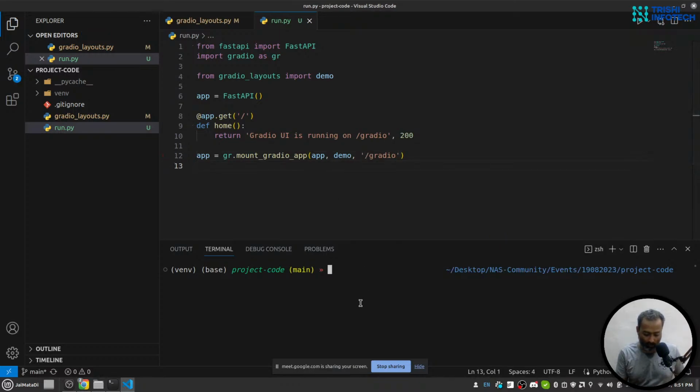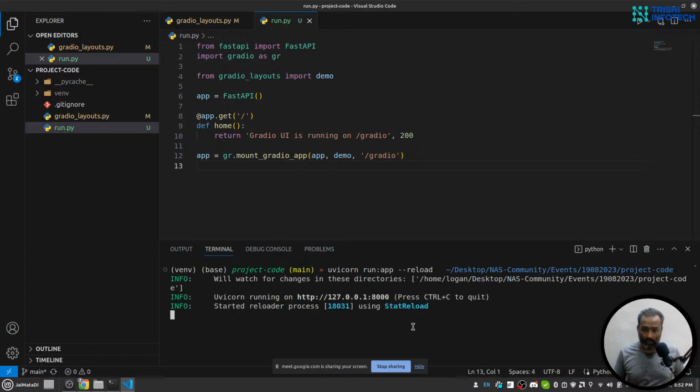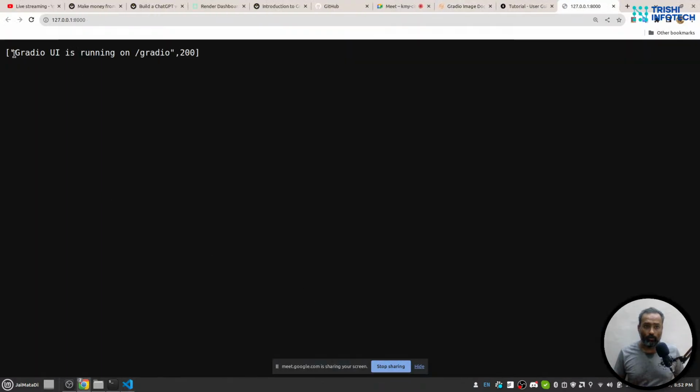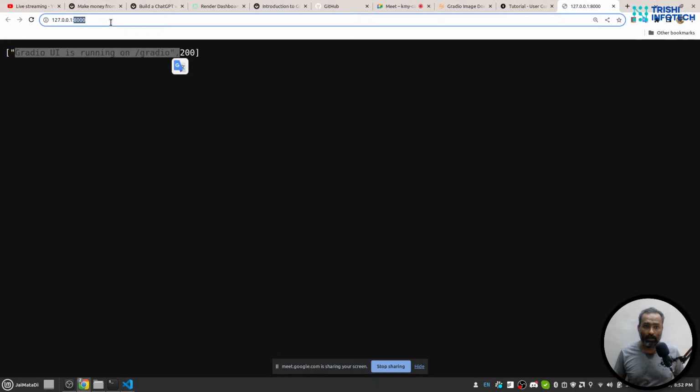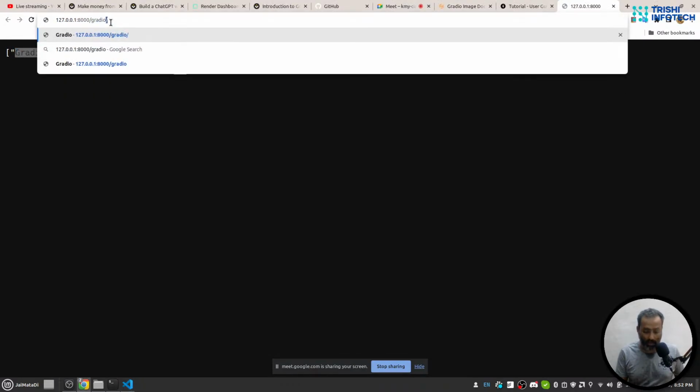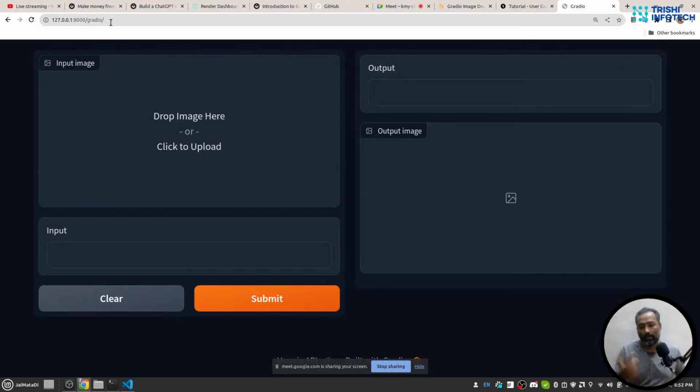And now if everything goes well, we can run it using uvicorn run. Run is the name of my file that I want to run, and then I'll bind that as an app, and I'll use reload so that if I make any changes, it will reload the application. Let me run this. Yeah, I think it worked. And you can see the Gradio UI is running at /gradio, and if I open this, we can see the same UI.